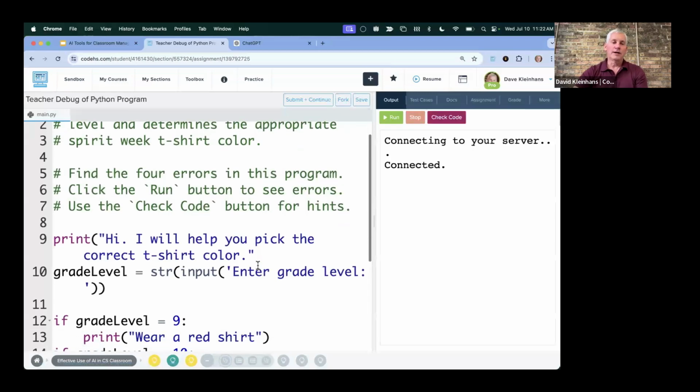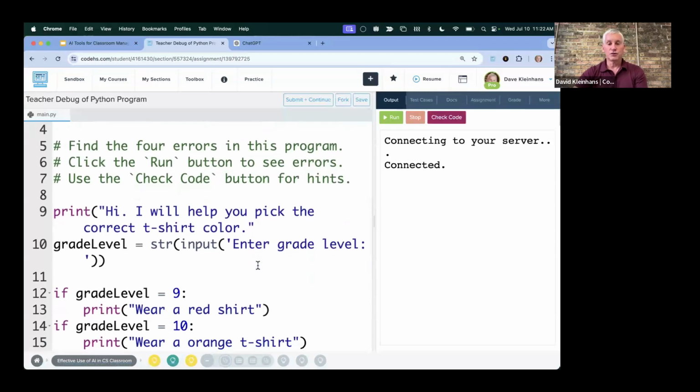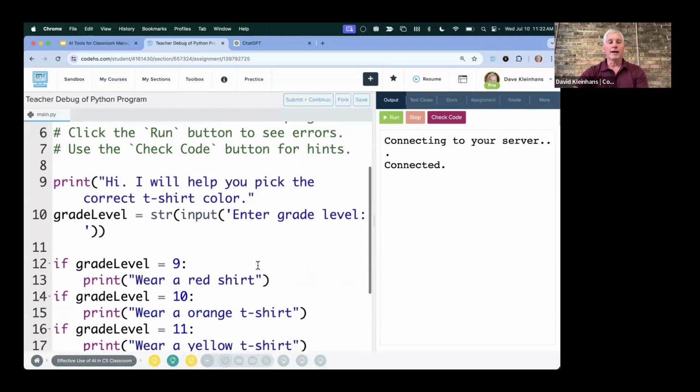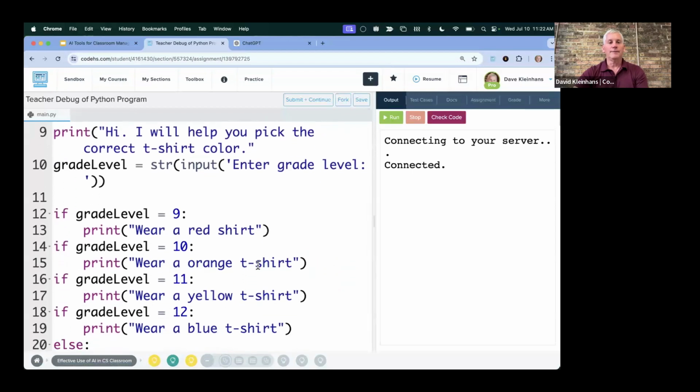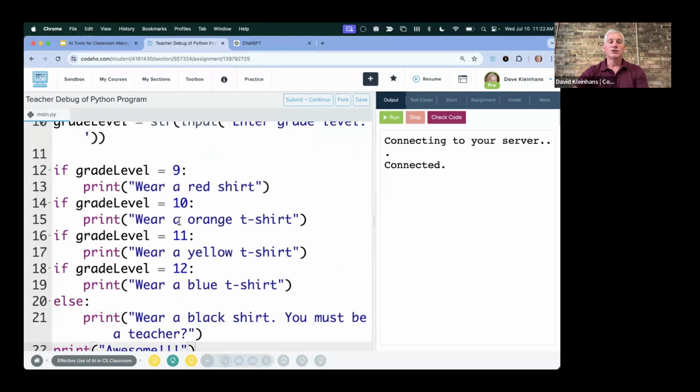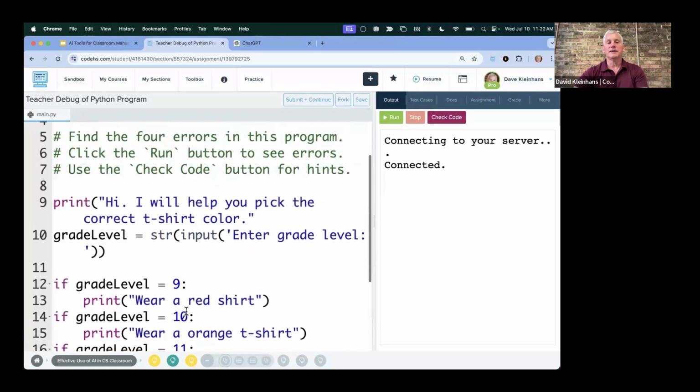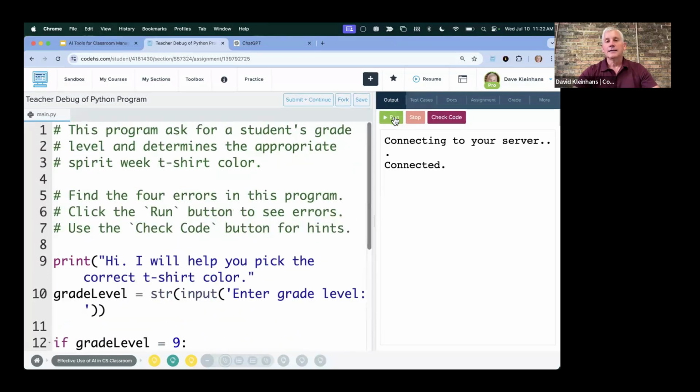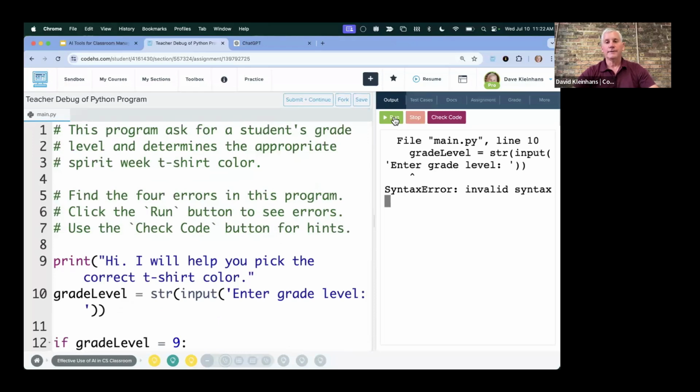Here's a Python program some student wrote, and it says, enter your grade level. They enter the grade level, and then it tells them what shirt they should wear for Spirit Week. The student spent a lot of time on it. They hit run, there's an error. And they go, Mr. Kleins, I don't get it. I'm not getting this programming thing. My code's perfect. I don't know why I'm getting that error on line 10. Line 10 is beautiful. It could be the best line I ever wrote.